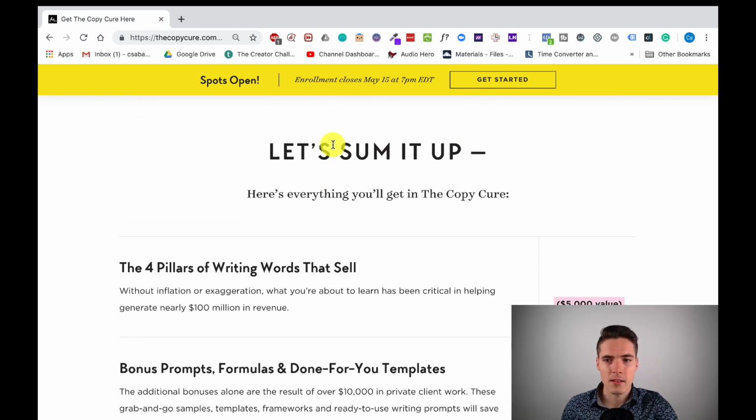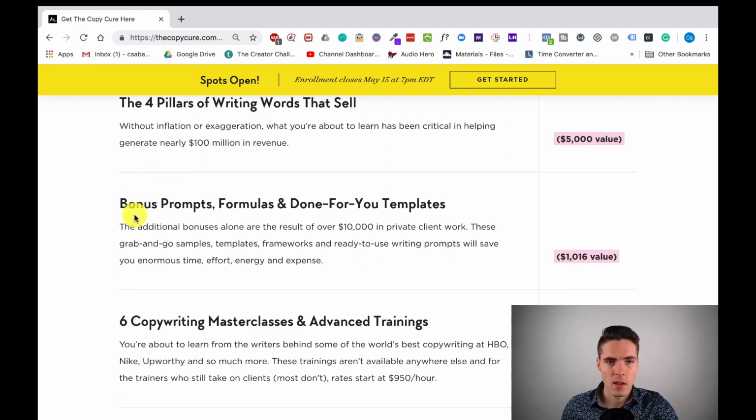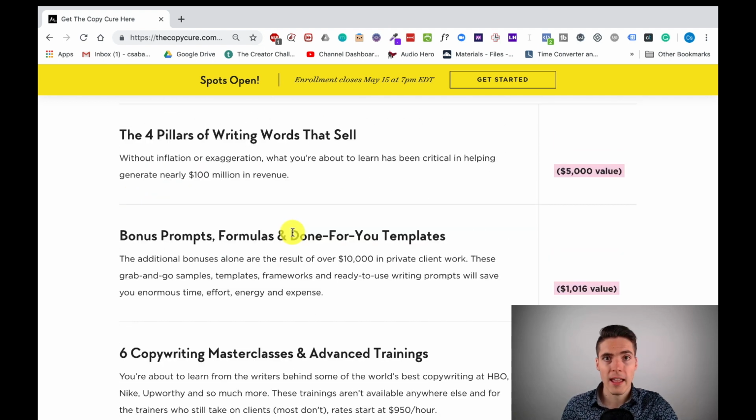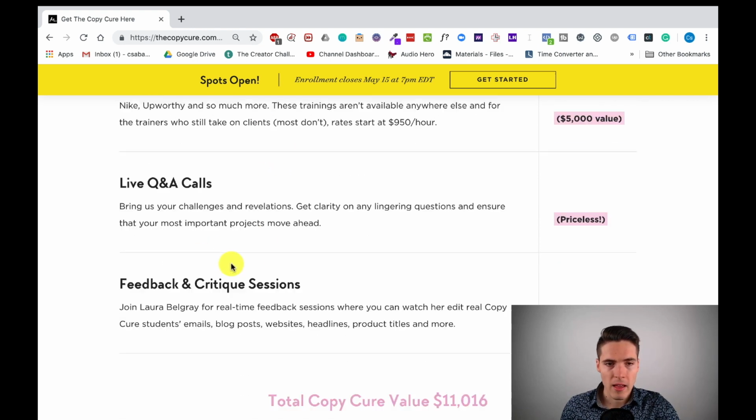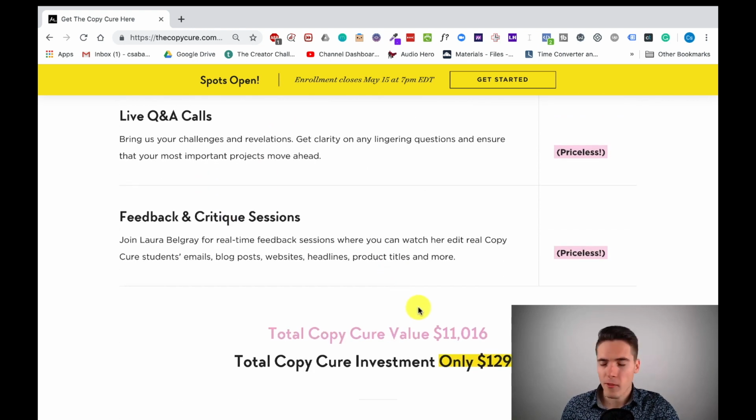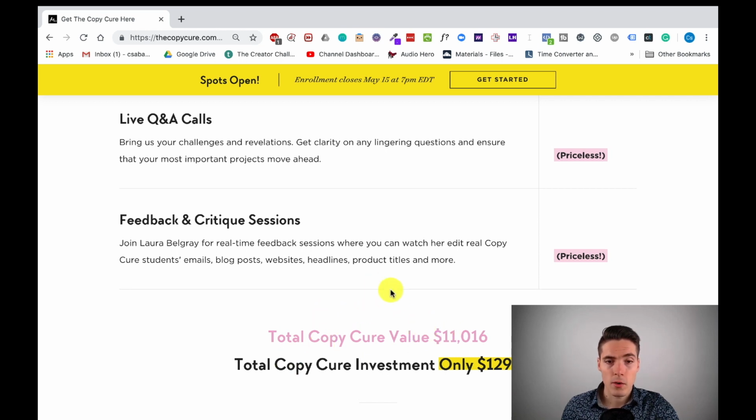basically, there's a brief summary here. So let's sum it up. Everything you get, this, you get this. Again, they're very, very benefit focused. They're not just features, they highlight the benefits as well. You have live Q&A calls, you have all these things, and the total value is around $11,000. Your CopyCure investment, only this much, which is 1/10 of this value.